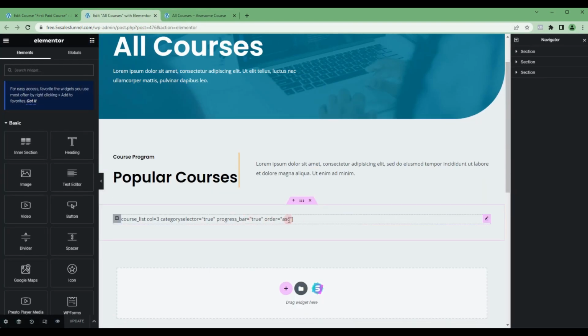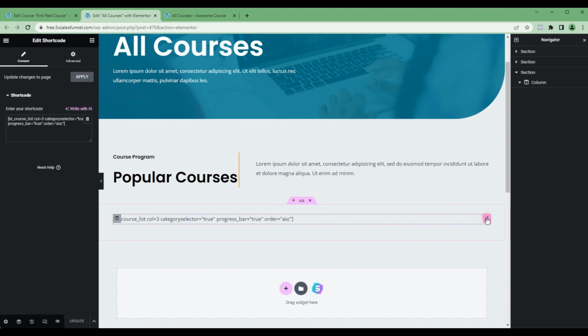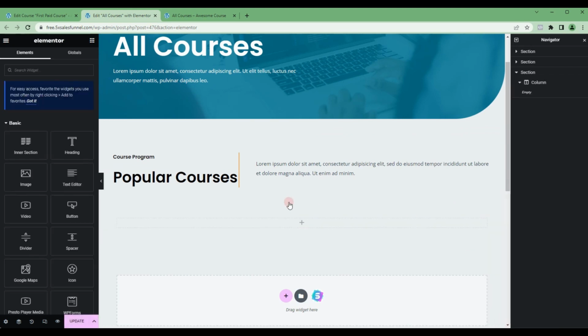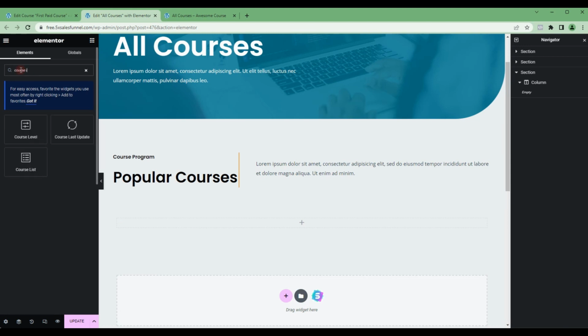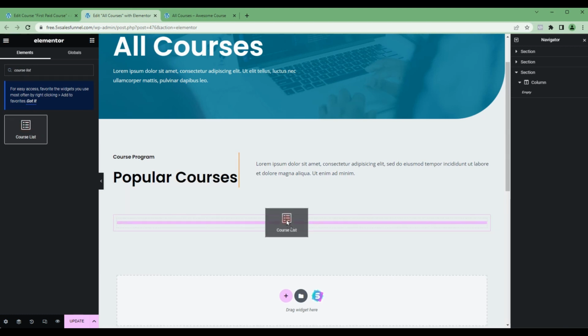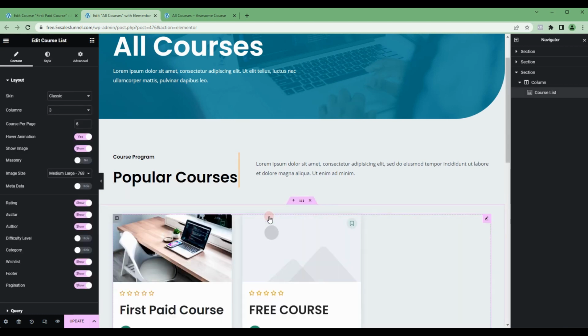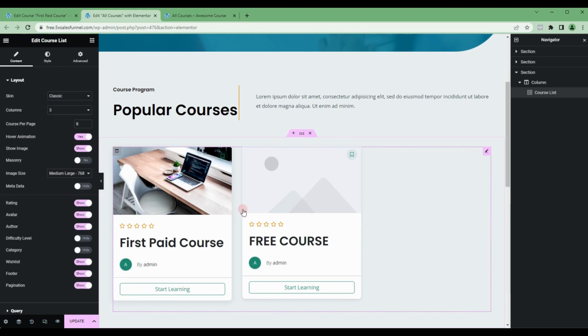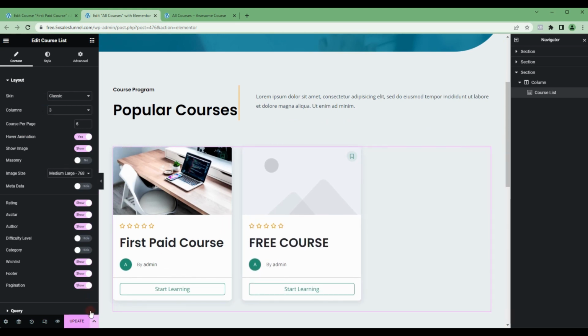Find the Elementor widget for shortcode. I'm going to click on it, right click and delete it. And on the widget selector or the widget finder, I'm going to write down course list. I'm going to pull in the course list and add it inside that particular section. And as you see, we have the course list available here.